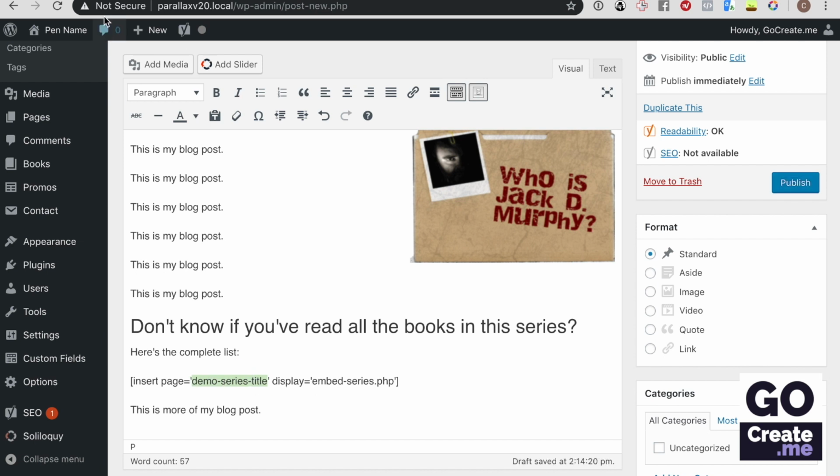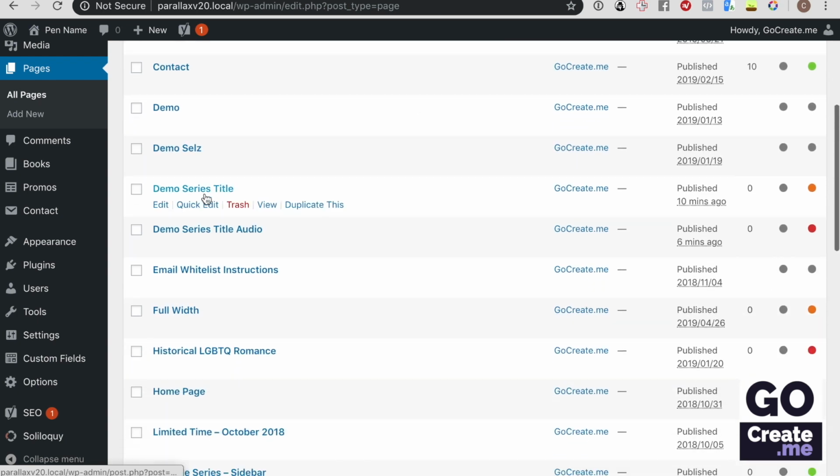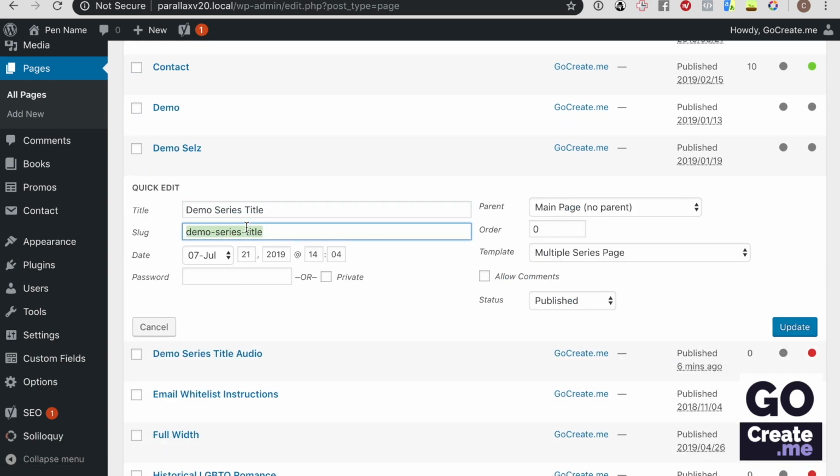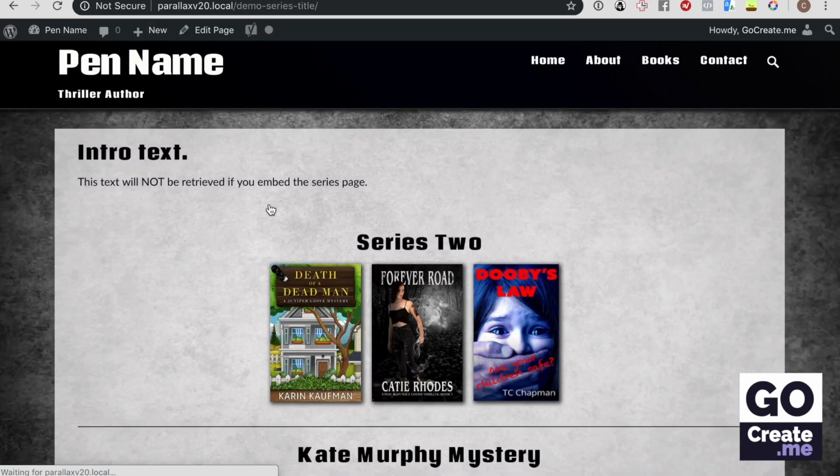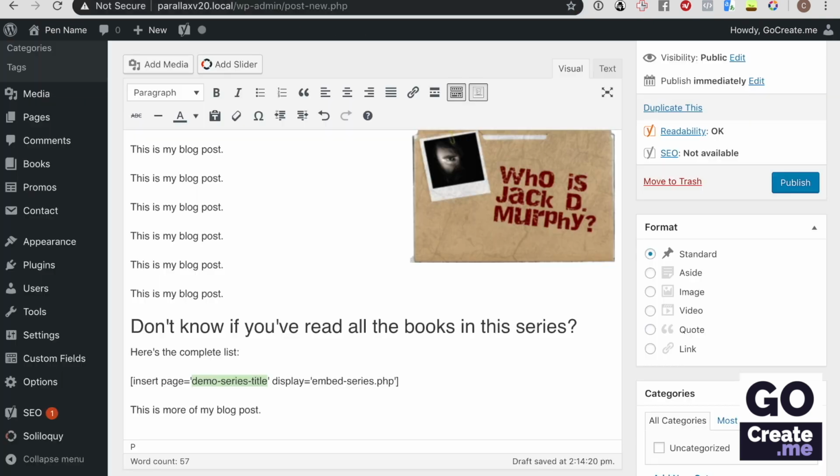And this, if I look at my series page here, I can quick edit. This is it. Or if you were to view this page, it's the last part in the URL, but without any of the slashes. So this is how the shortcode works. And the display embed-series.php is what retrieves the proper template. So if you're embedding a series, this would always be the last part.